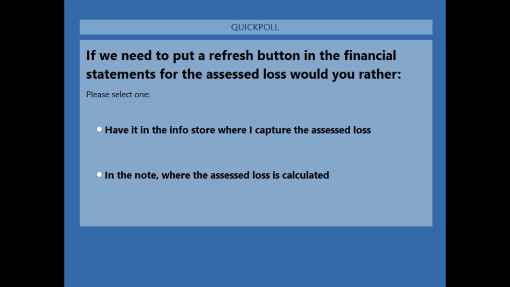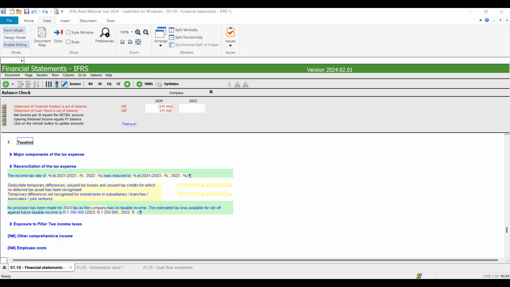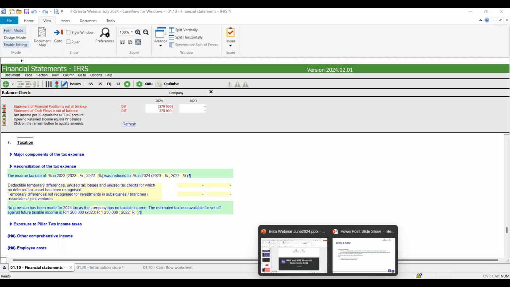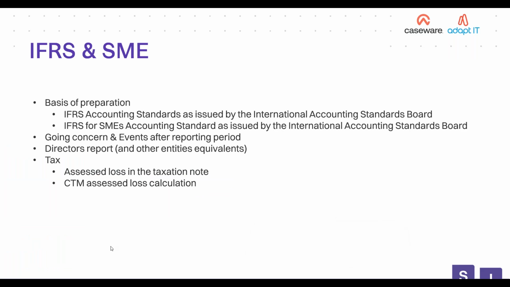Okay, so I have here that most of you would prefer it in the note. Let me close that. Thank you very much for that. That really gives us very good, immediate feedback to go and see how we can develop and implement that.